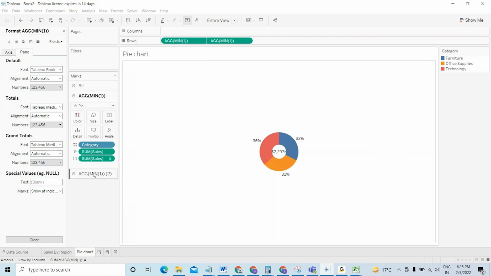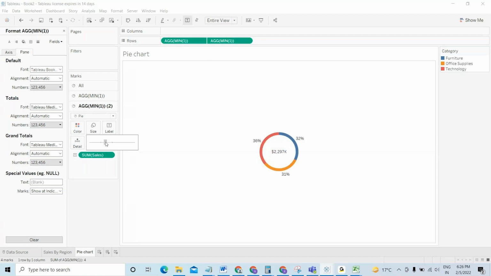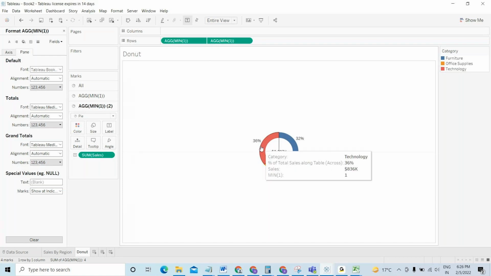So this is a donut chart. We created a donut chart out of this pie chart, which is more meaningful right now. It is showing my total sales as well as the percentage of sales in different categories. Like in technology we have 36, here we have 32%, and 32% of what? 2297. So this is one chart.